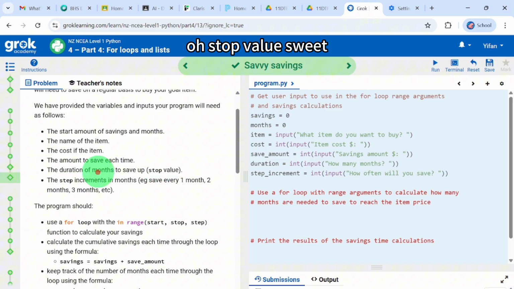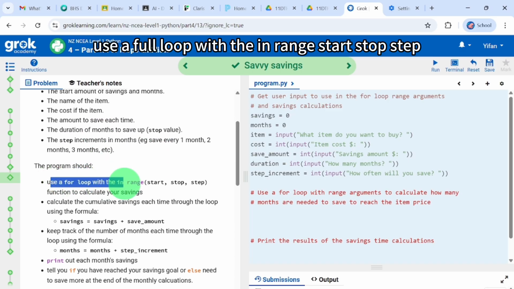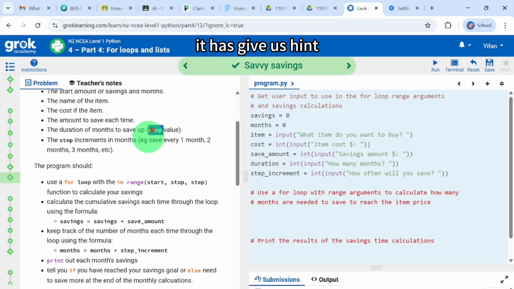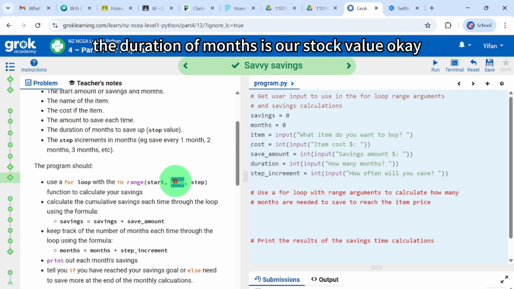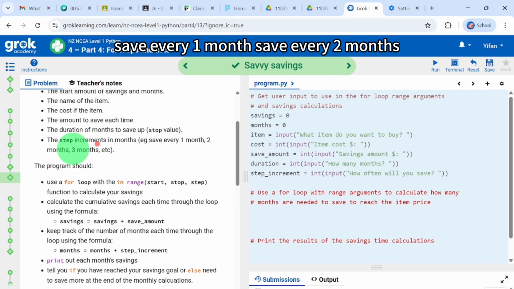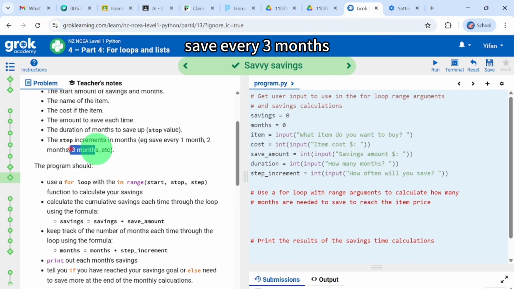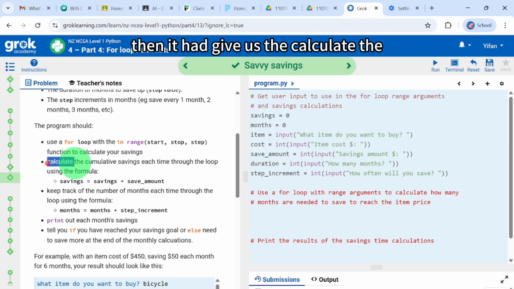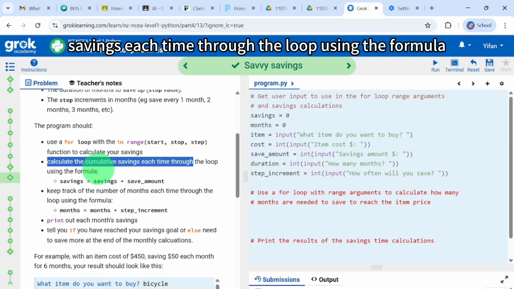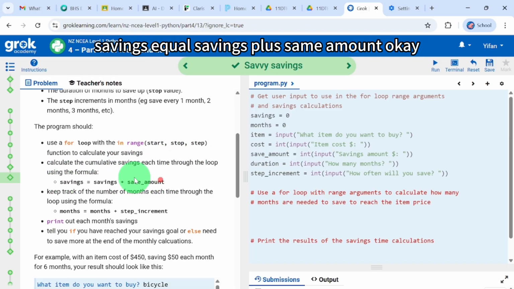Oh, stop value. Sweet. Use a for loop with the range start, stop, step. We all know in a for loop, range takes start, stop, step. It has given us a hint. The duration of months is our stop value, okay? And the step increment in months, such as save every 1 month, save every 2 months, save every 3 months. It is a step, okay? Then it has given us the hint to calculate the cumulative savings each time through the loop using the formula: savings equals savings plus save amount.